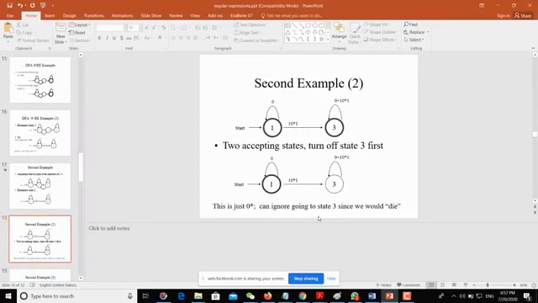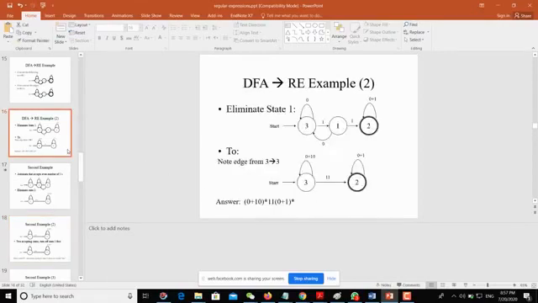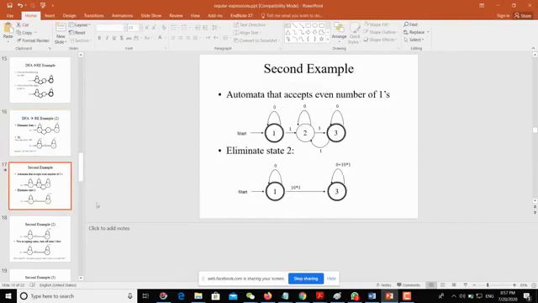Second example. So I think yes, here is the regular expression. You see, the answer is the regular expression for this diagram. I forgot to tell you. So here is the regular expression for this example. So this example is finished. Let's start another example.